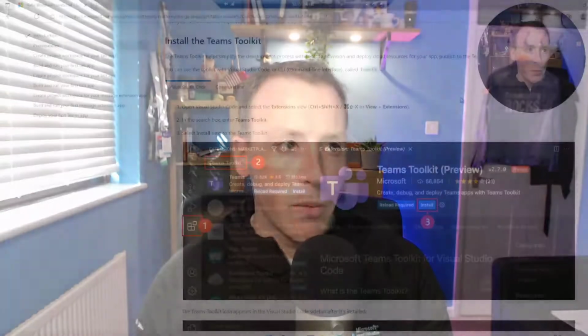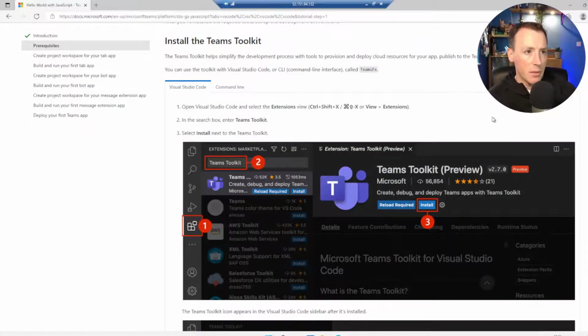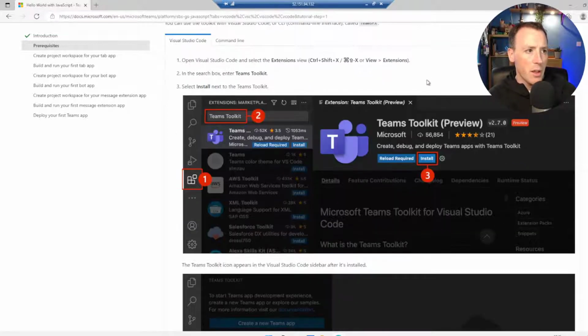It's got a concept of extensions, and so one of those extensions is called the Teams Toolkit. That helps us build Teams applications. It's scaffolding for building Teams applications. Okay, so let's get started building and installing the Teams Toolkit. So, okay, you can use the toolkit with Visual Studio Code or the CLI, blah, blah, blah, blah. Okay, well, we've got Visual Studio Code. Let's use that. So first things first, we need to open Visual Studio Code.